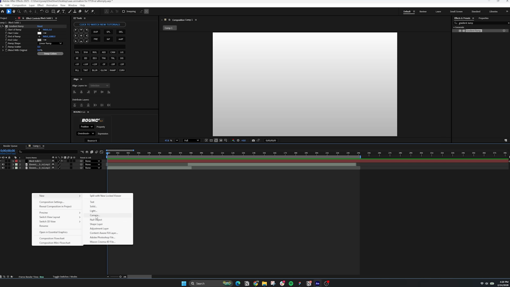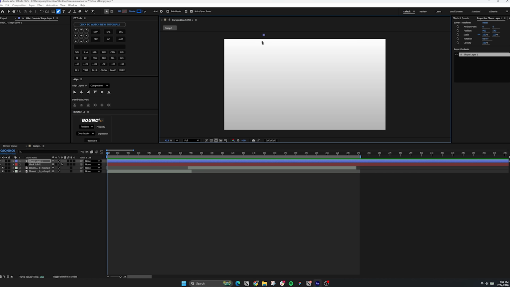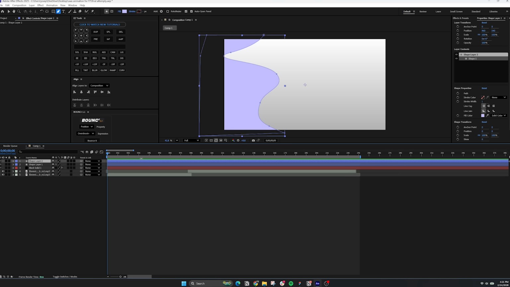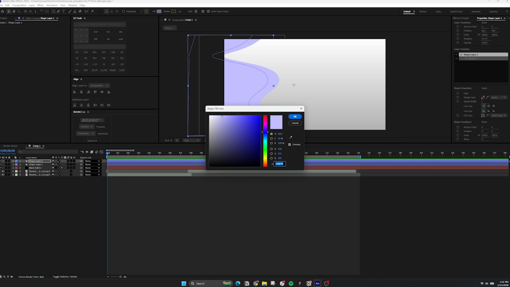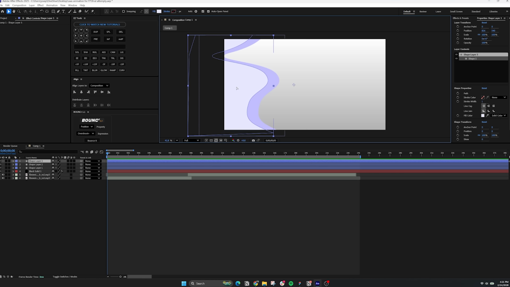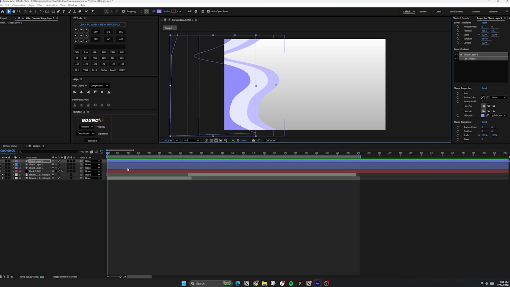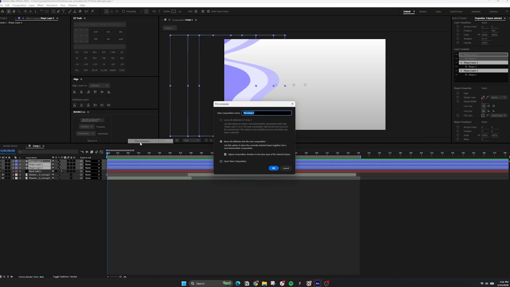Right click, add a new shape layer, select the pen tool, and draw a shape just like so. Now disable the stroke and set the fill to a light purple. Duplicate the shape layer and drag it backwards like so, and set the color to an even lighter purple. Do the same one more time and just set the color to a darker purple. Now hold shift, select the shape layers and pre-compose them together.